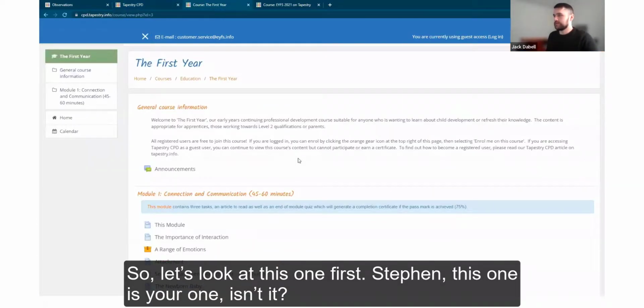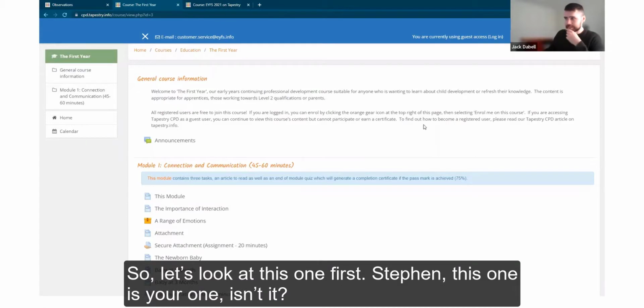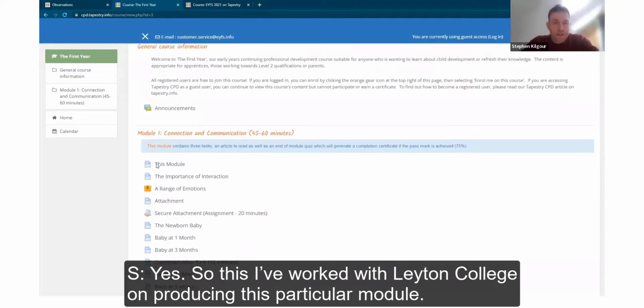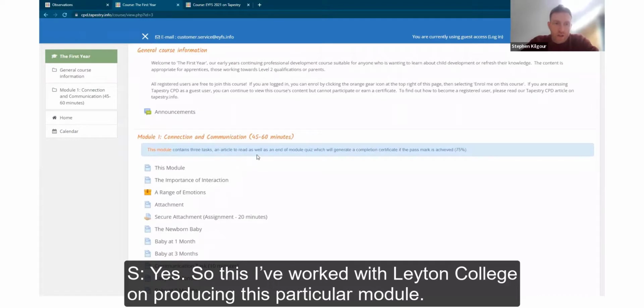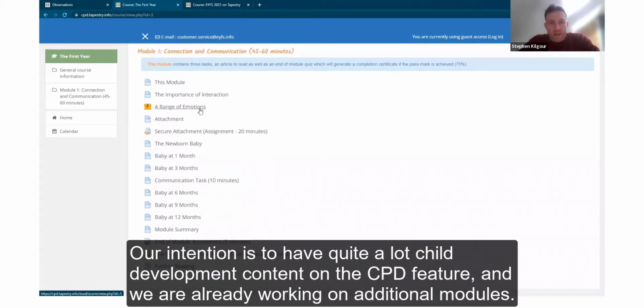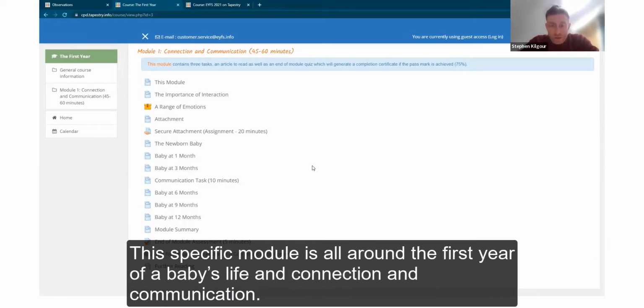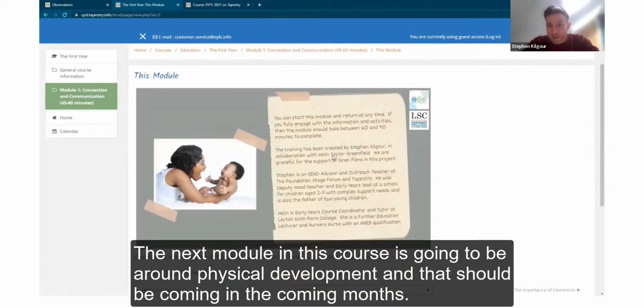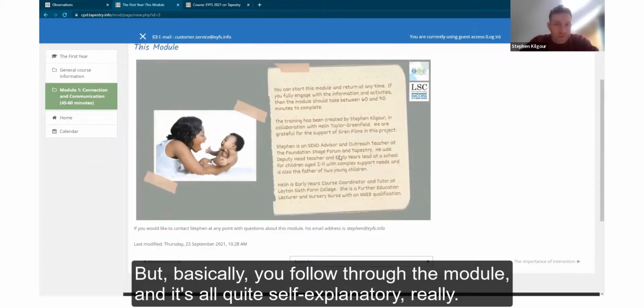So how about we look at this one first? Stephen, this one's your one, isn't it? Yeah, I've worked with Leighton College on producing this particular module. Our intention is to have quite a lot of child development content on the CPD feature, and we are already working on additional modules. This specific module is all around the first year of a baby's life and connection and communication. The next module in this course is going to be around physical development, and that should be coming in the coming months. Basically, you follow through the module, and it's all quite self-explanatory, really.